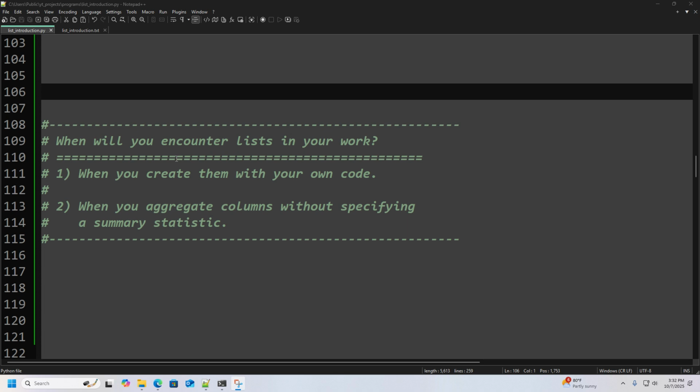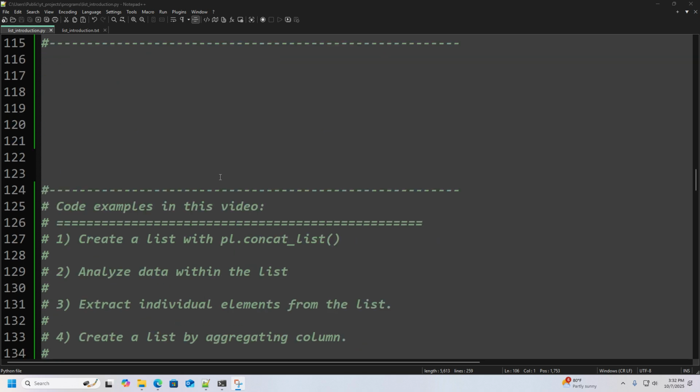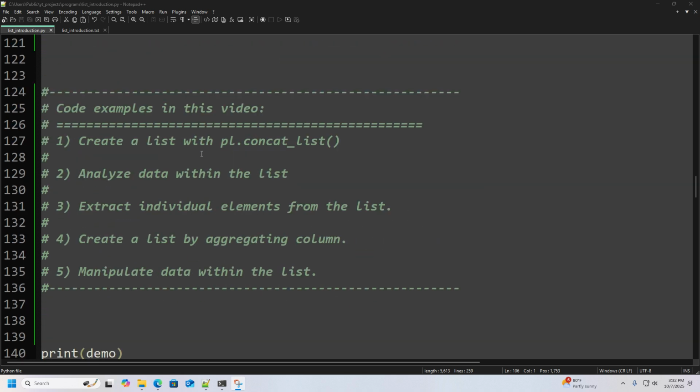You can generate a list when you aggregate columns without specifying a summary statistic. In other words, if you do a .group_by and .agg and don't specify a summary statistic, it'll still collapse along those dimensions, but it'll aggregate all the items into a list instead of, say, taking the sum of them or something like that. So it's a peculiar behavior, but also very useful too. We'll take a look at that in our example here.